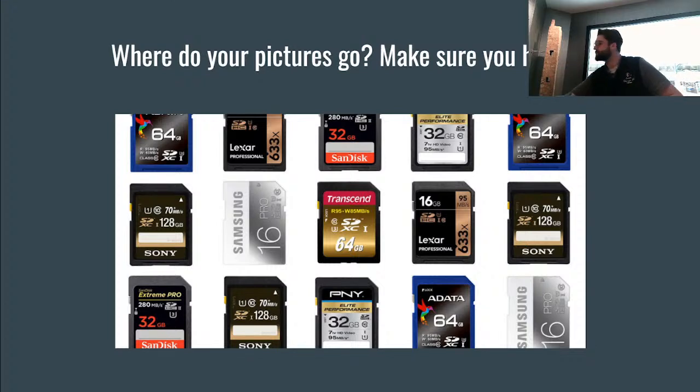But let's see. With your card, this is an SDXC, and you can see it right on the top there. It says SDXC. So you've got a fast read and write speed, 130 megabytes per second, 128 gigabytes, so it's a high-quality SD card.